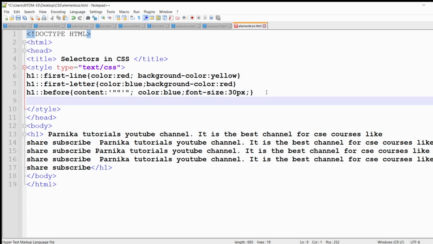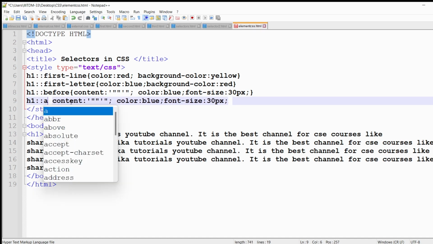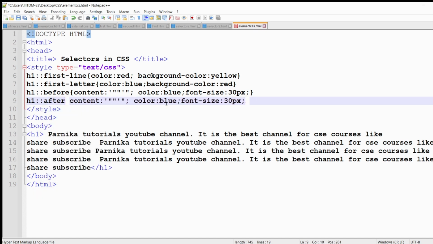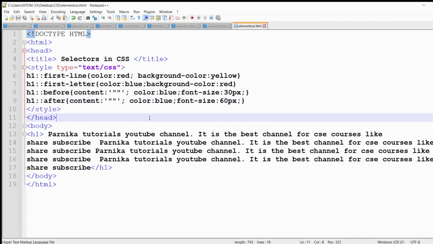Similarly, I want to use after also, so I will copy this one and paste it here. In place of before, I will write after, and the content I want to display in blue color, and the font size, let me keep it as 60, and the content should be in double quotes only. Okay, several things we have written. Let me save it, and then we will see how it looks.